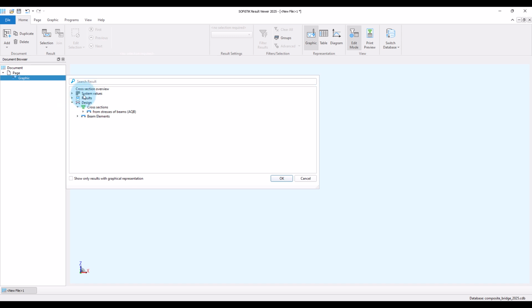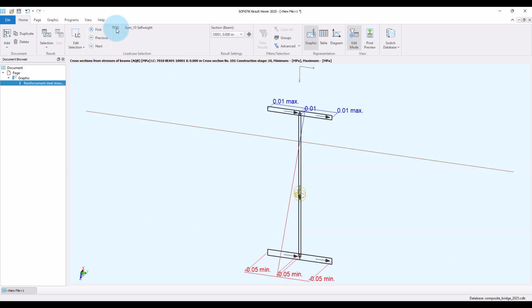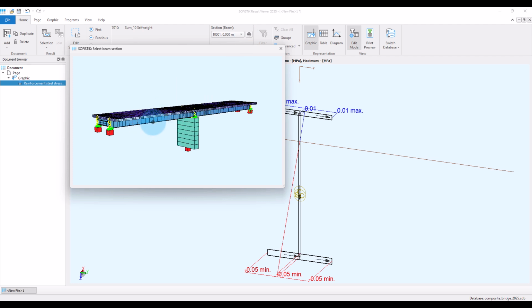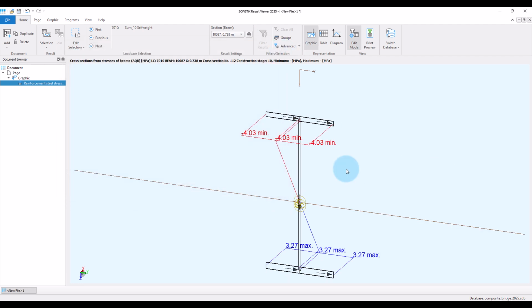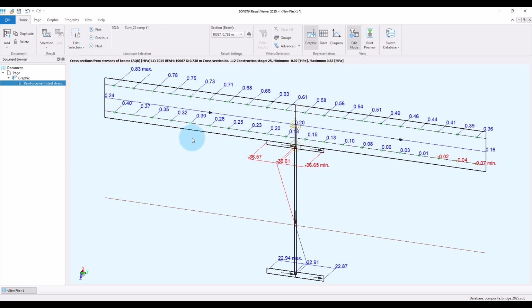So we go into the result view to design cross sections, stresses of AQB, in beam elements, and select reinforcement steel stress and axial material stress in the section. And we will start from construction stage 10, and I would like to select a representative section somewhere in the span. Okay, now you can see here we only have stresses from the loads due to the steel. Then we pour concrete, then the concrete hardens, and now we have the first creep step in the section.